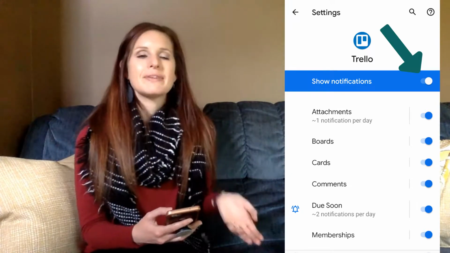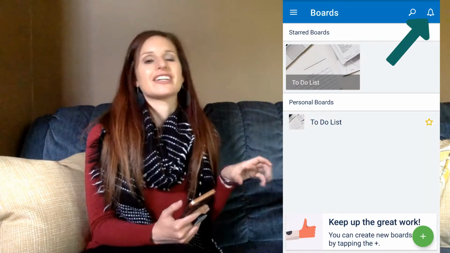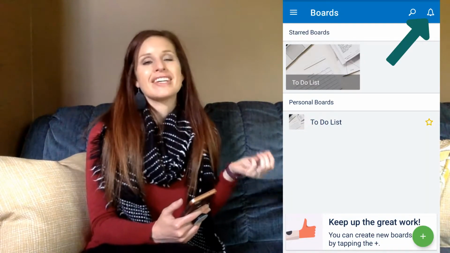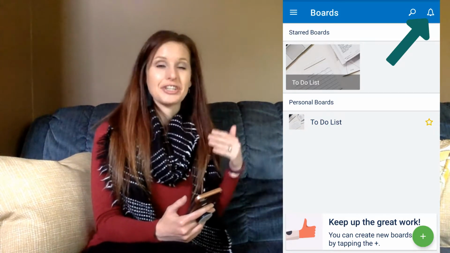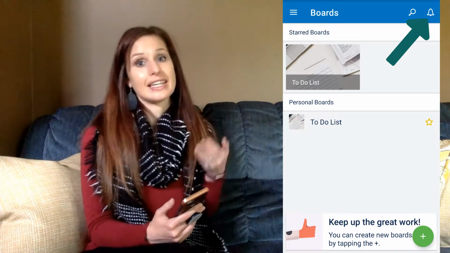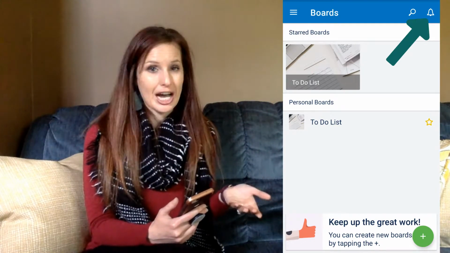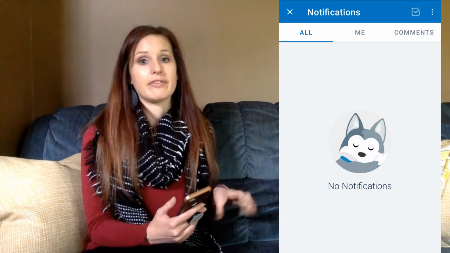And then another spot, very similar to the computer, which I will show on this screen over here, is a little bell option at the top where you can see your notifications as well. So that's another spot that you're going to be able to see your notifications. And again, it's very similar to the computer app as well. So if you click on that, you'll see any notifications that you have there.